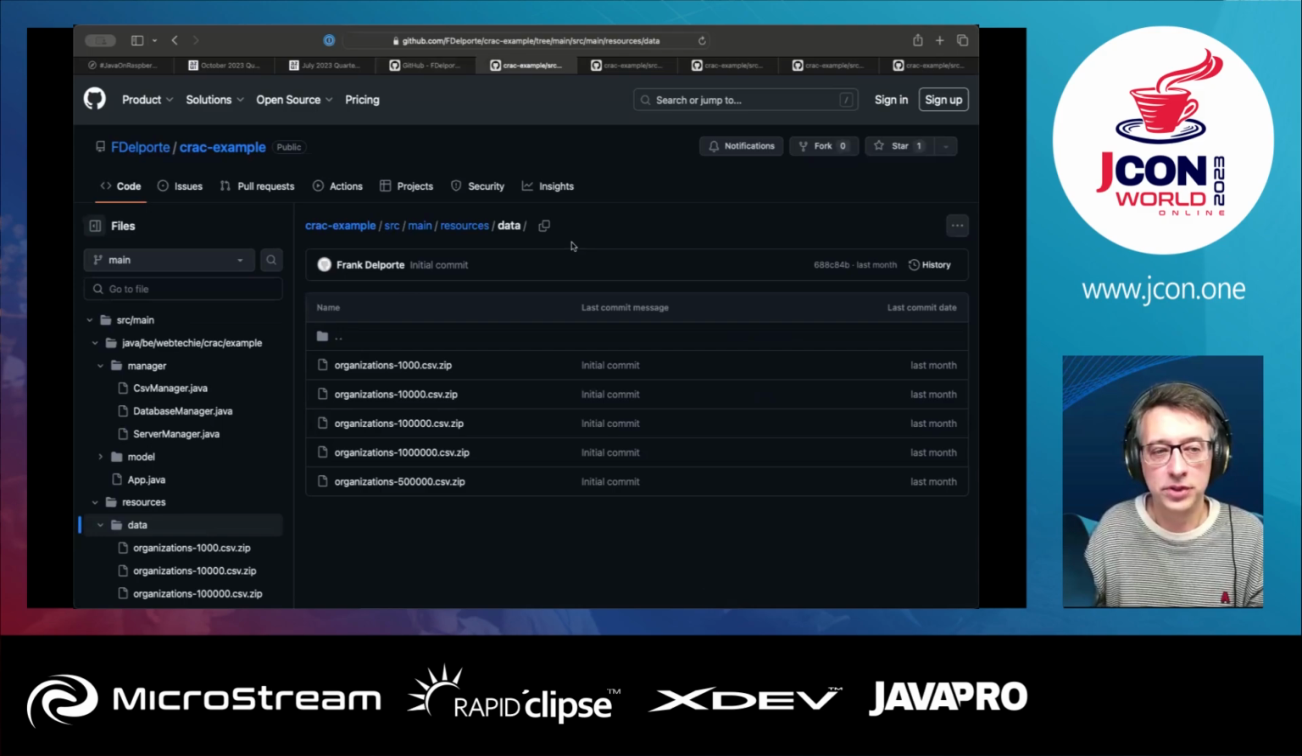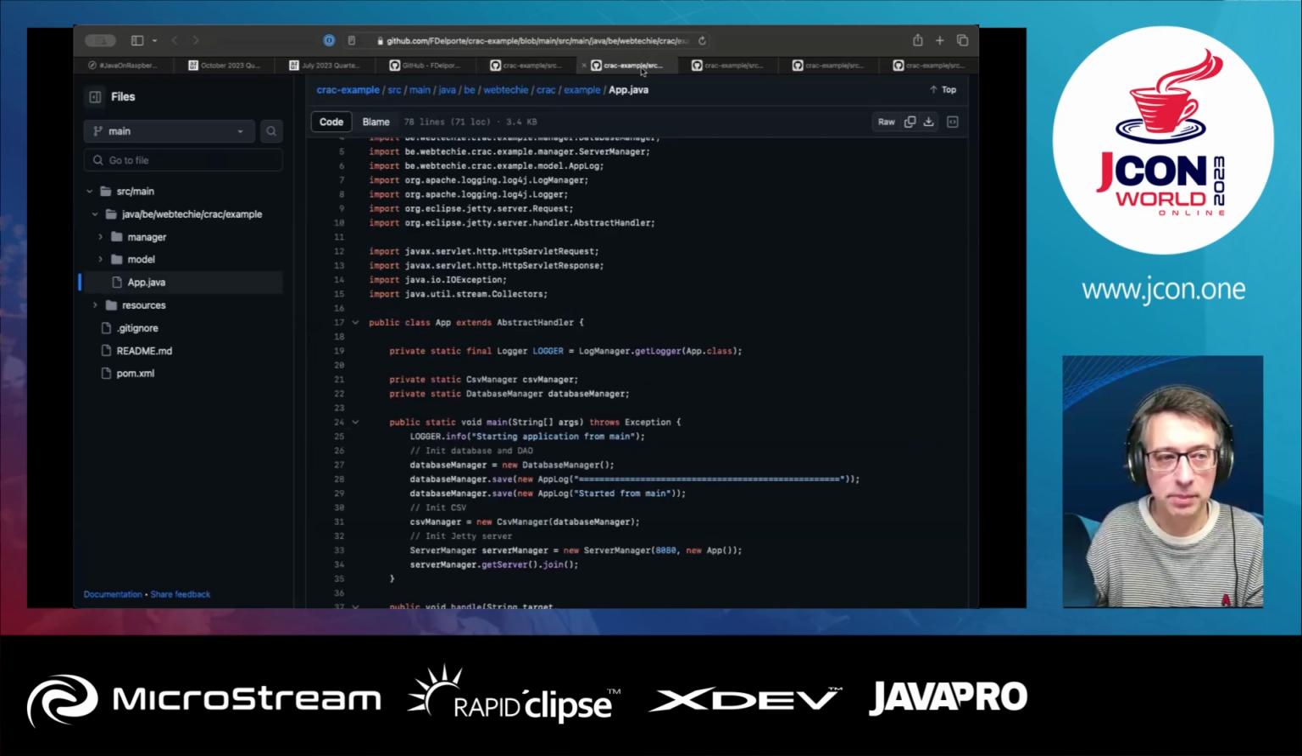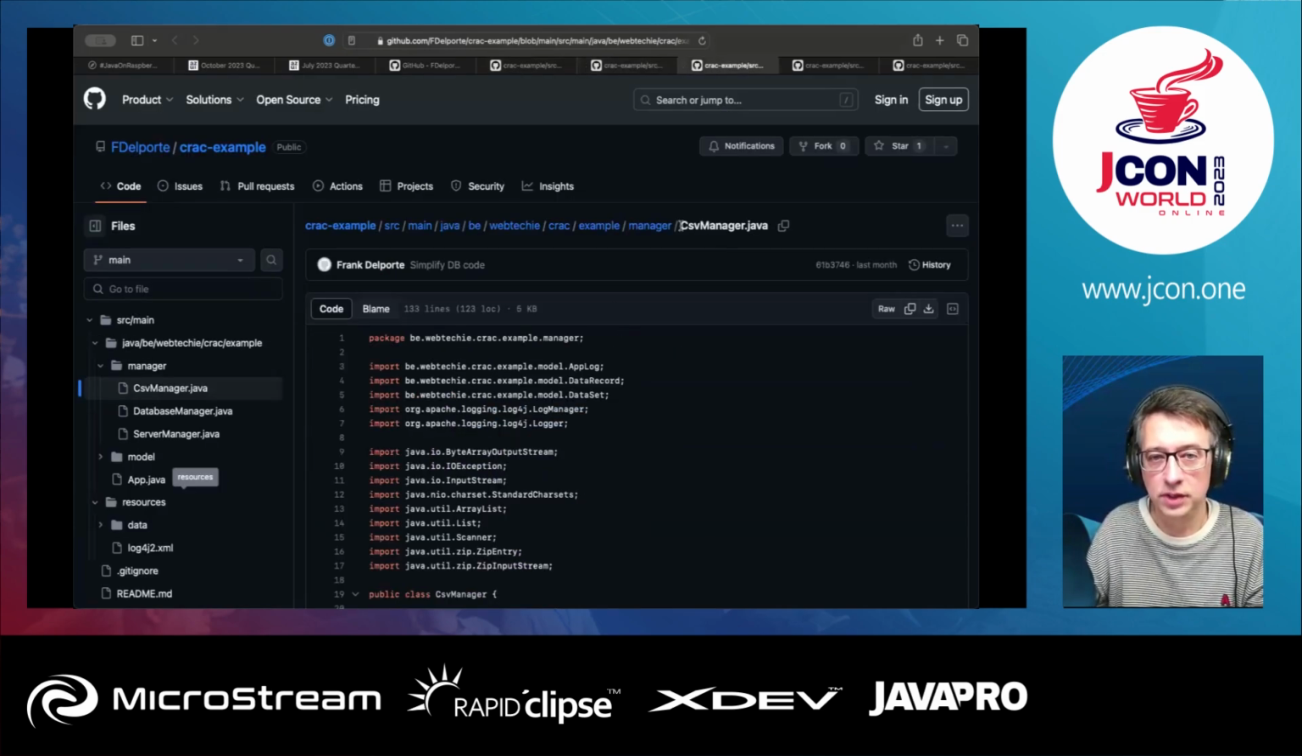And the idea of this project is to load data from a zip file. So it has to unzip this file. It's CSV, so every line is a record, and each record gets added to a list. So the first time you request a certain file, it takes some time because it has to unzip this file, store it in memory as all Java objects, and then you can request it from an HTTP call. So this is what's happening, let's see, in the CSV manager.